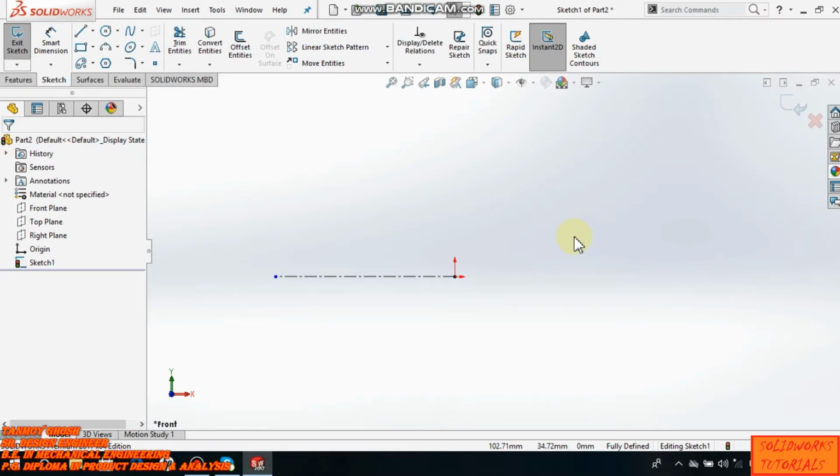In this tutorial, I am going to discuss the spline command in detail. This spline tool draws a freeform curve and is mostly used to draw complex shapes. Now, in the Sketch command manager, you can find the spline tool. In the drop down, there are three different options for creating splines: normal spline, style spline, and equation driven curve.